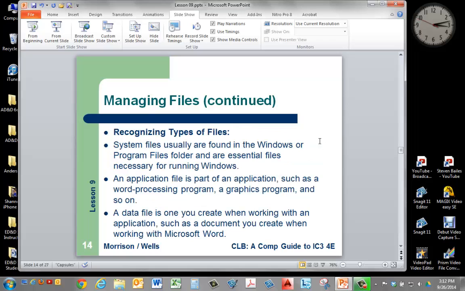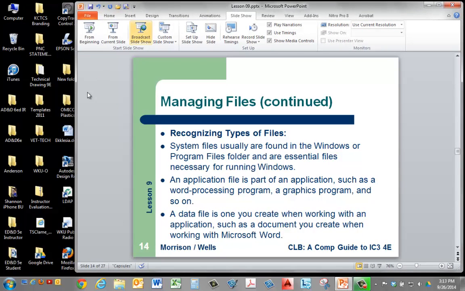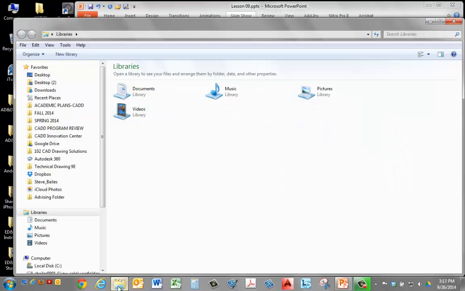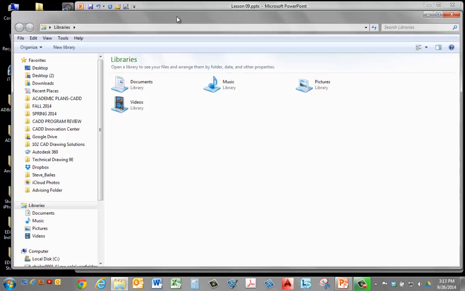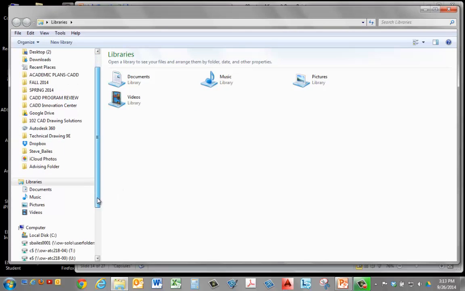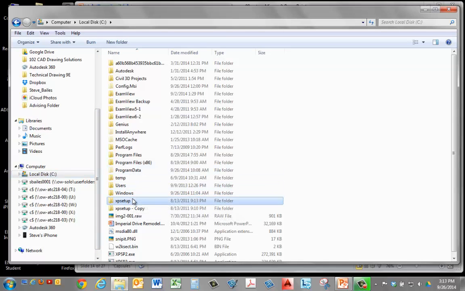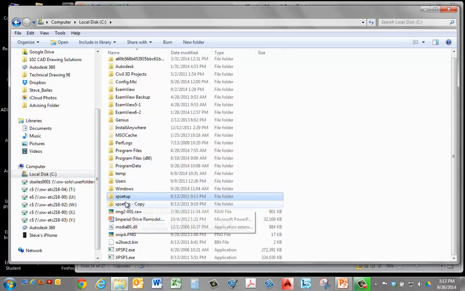Types of files. We have system files, which are usually found in Windows, and as a default, Windows will hide those from the user, even though you may be the only owner and main user of the computer. So let's see, I'll click on my icon down here and bring up my view of folders, and to be able to see hidden files, let's see if mine are turned on. We'll go to the Windows folder.